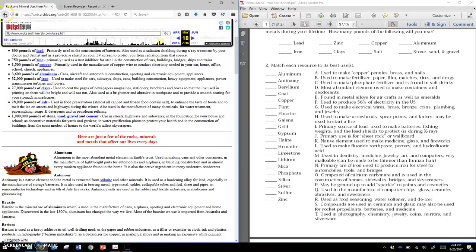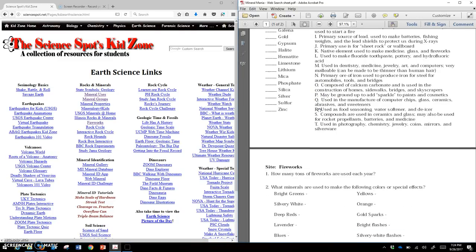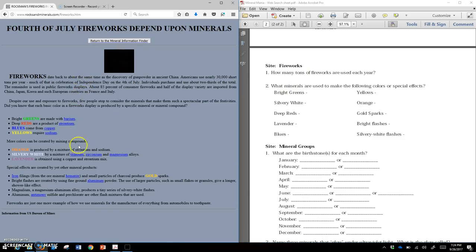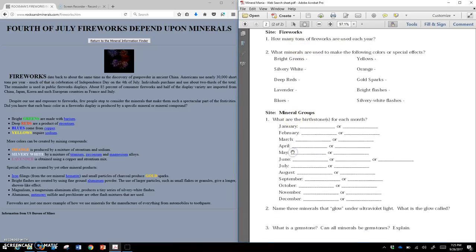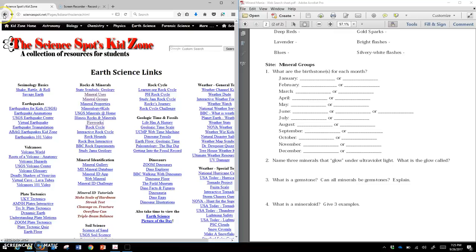So if I go back to my rocks and minerals site, I can now scroll down on my worksheet. My next site for the next section says fireworks. So I look, I find fireworks here again under rocks and minerals. Click on fireworks, and it gives me information about the colors of fireworks and the minerals that are involved in creating that. So I would match the colors with the minerals according to that website. Also, reading the website is key because it will help me answer questions. The last section of the worksheet says site mineral groups, so that's not this one that I've just opened on fireworks, so I'm going to go back.